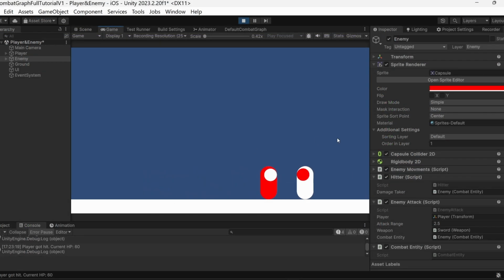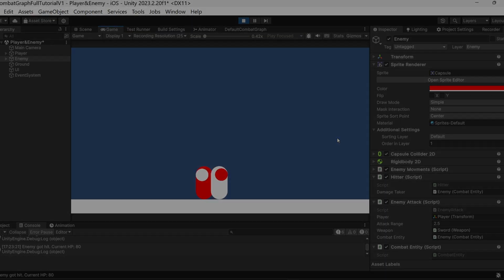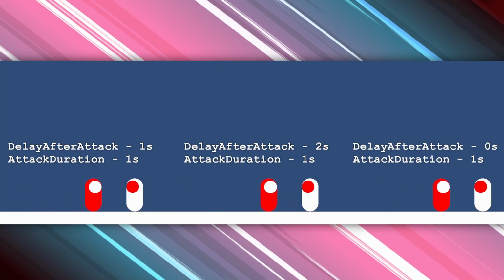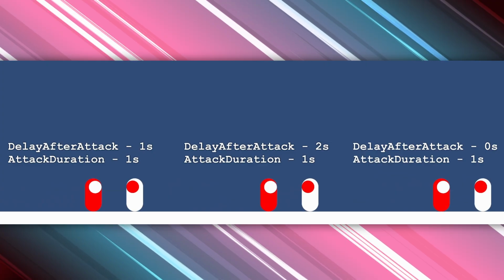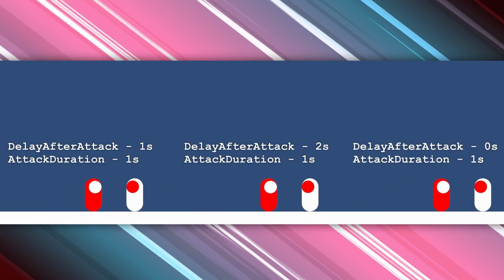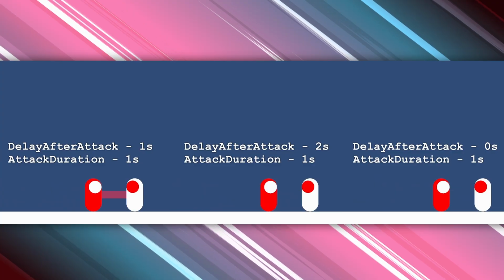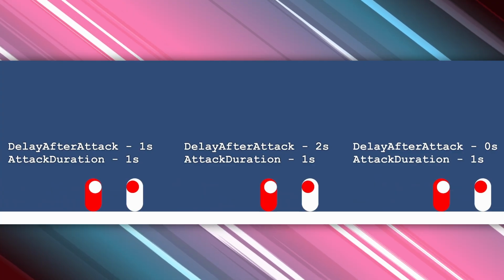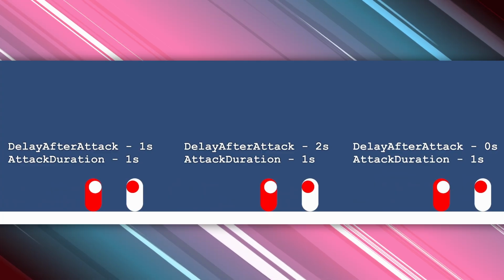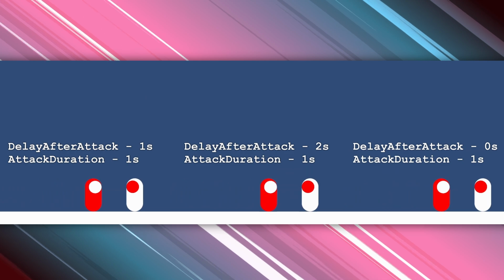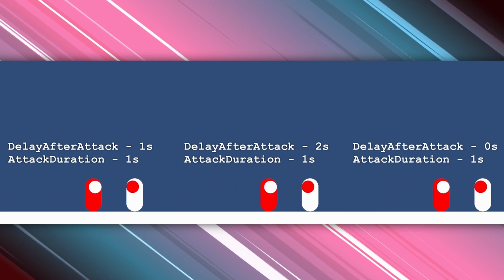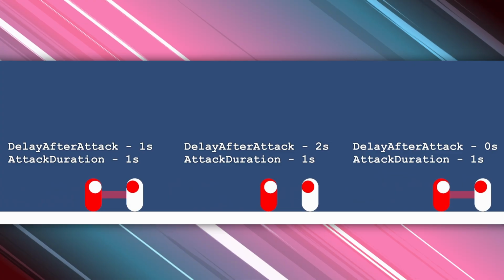Now an important point: how do delay after attack and attack duration interact? Do they add up? The answer is no. They run in parallel. Example: delay after attack 1 second, attack duration 1 second. In this case, as soon as the attack duration ends, the attack becomes available again. This means the NPC could attack continuously without any pause. If you want a real pause between attacks, set delay after attack greater than attack duration. For example, attack duration 1 second, delay after attack 2 seconds. Here there will be a 1 second pause between attacks, and the attack itself will last 1 second.